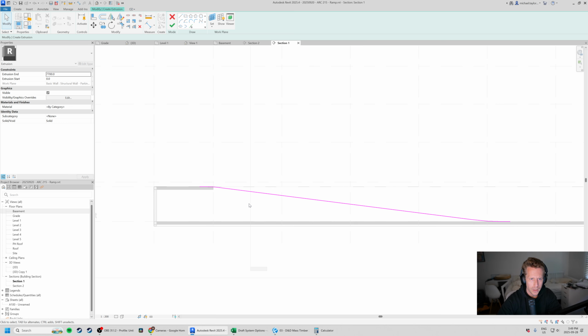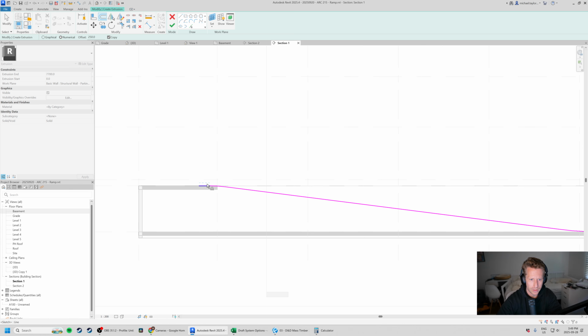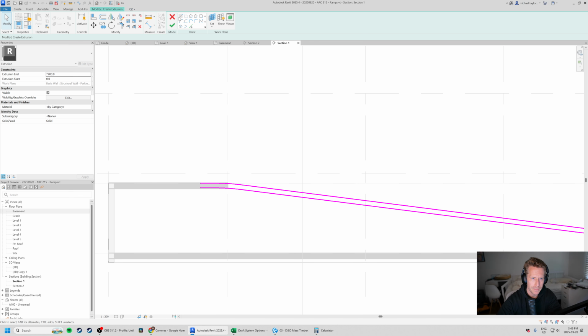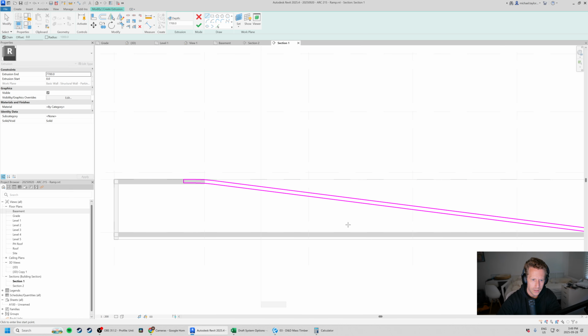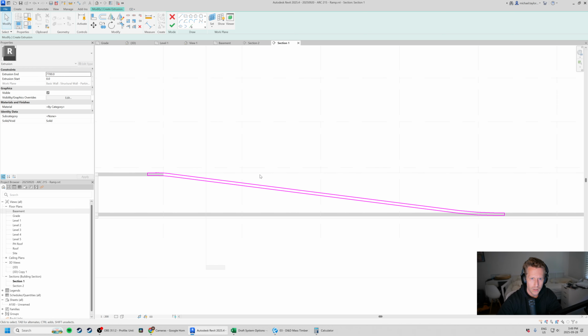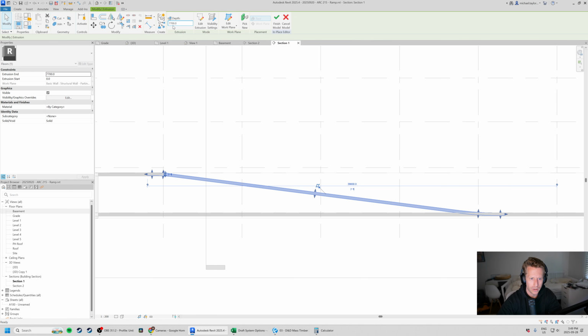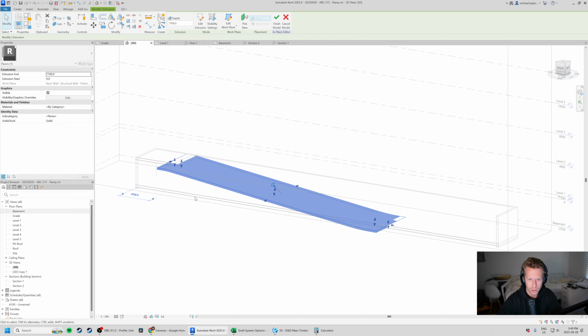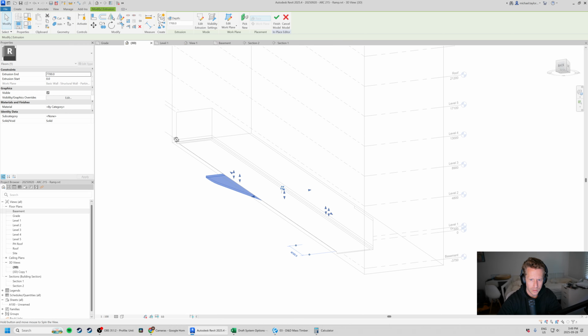We need to make a loop. So really the easiest way to do that is to offset. So I'm going to offset our ramp. And if you tab select, you can do it all at the same time. Now, top and bottom. And I should be able to just hit the check mark here. And you could do it in the section view or in the 3D view. I'm going to hit check mark here. And we should see, if I jump to 3D, looks pretty good.